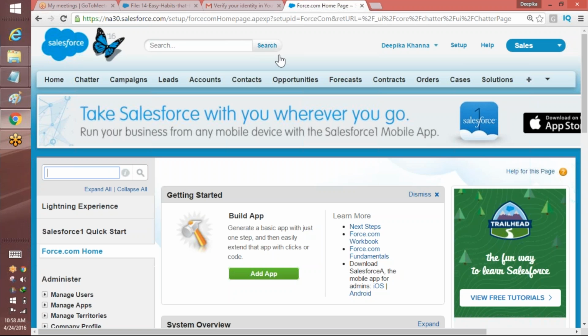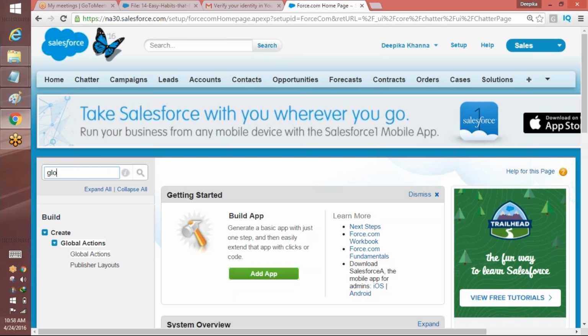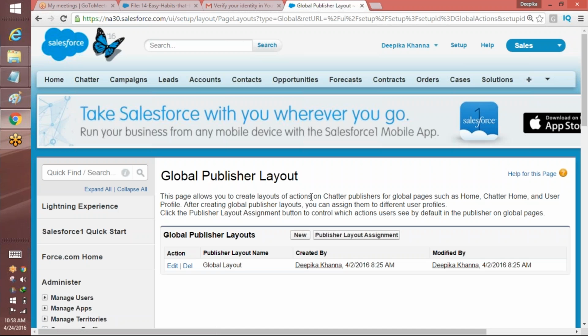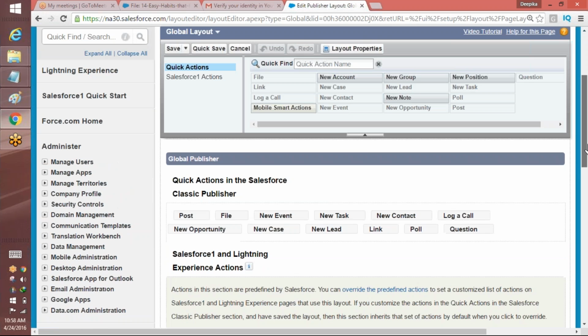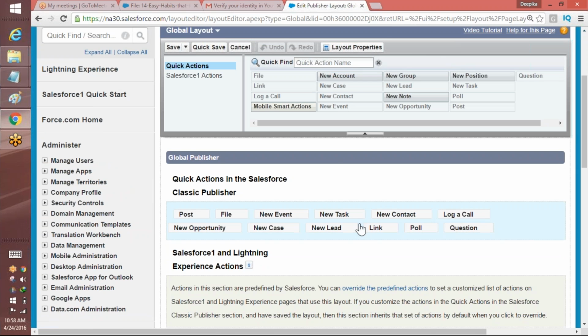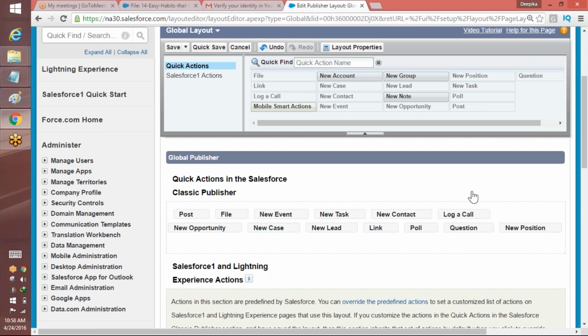layout. So first you have created the global action. Now these are the publisher layout. That is the layout of the page. The global layout is the layout for that page, the chatter page. So what I'm going to do is I'm just going to go ahead and edit this layout. And in this layout, right now it has all these different log a question, new contact, etc. Now what I'm going to do is I'm going to drag my new position up here. So now new position will be a part of this layout.